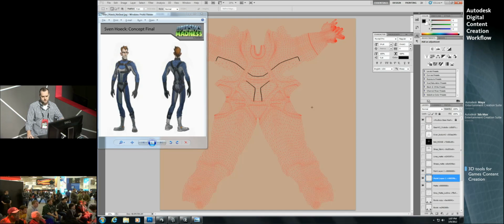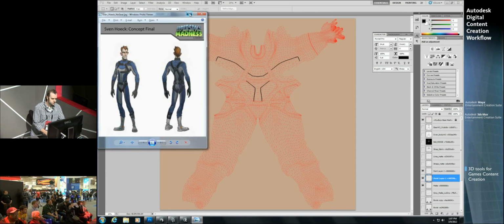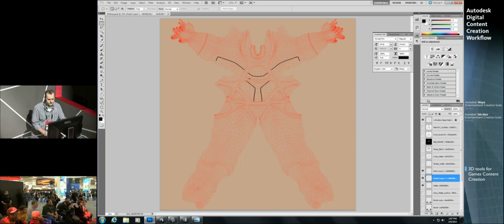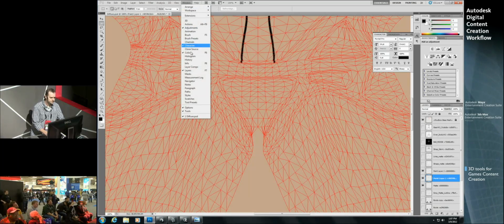By default, Mudbox is going to lay out a wireframe UV unwrap of your mesh so that you can visualize that and work with that as well. And then what we can do is start to use some of the tools here in Photoshop. So if I'm roughing in a lot of these lines, you can see that I'm not getting maybe the sharpest or most finite lines that I want.